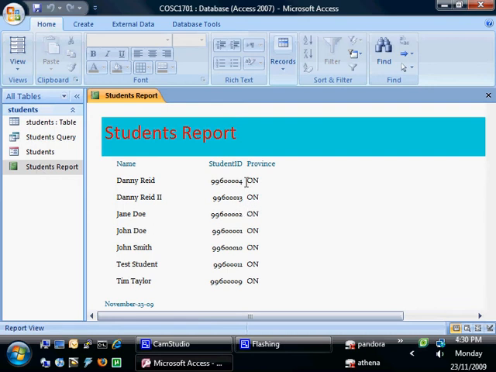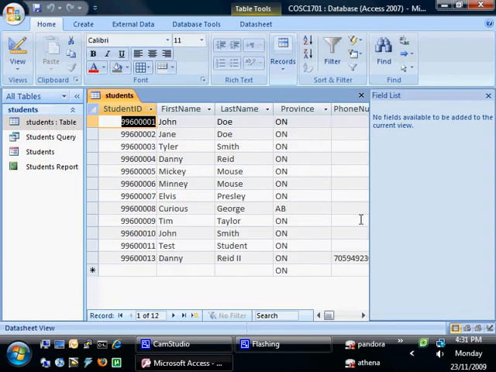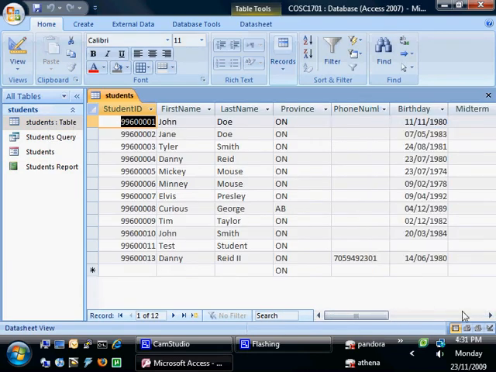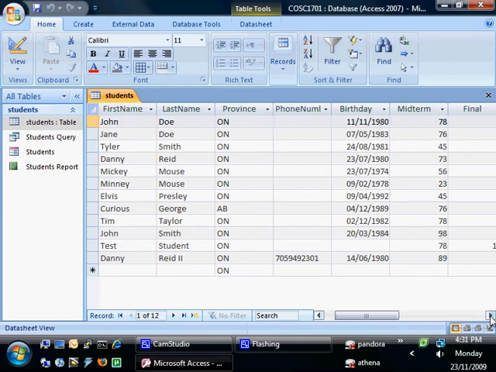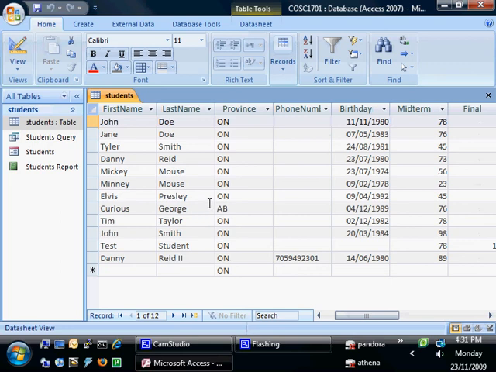Now it's also important that these reports are dynamic, meaning that if something changes to the underlying data, your report is going to change also. So if we come back here, we go back to the students table. This is where the data is being drawn from. It's actually being drawn from the query, which draws its data from the table. And we come back here and we change some grades. So say, who do we have here?